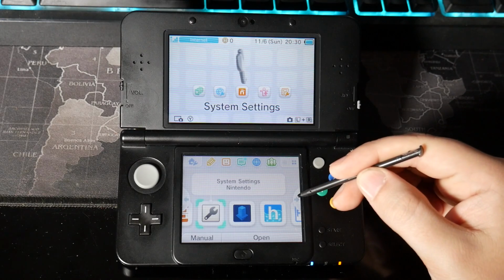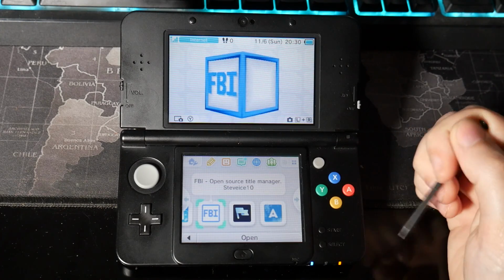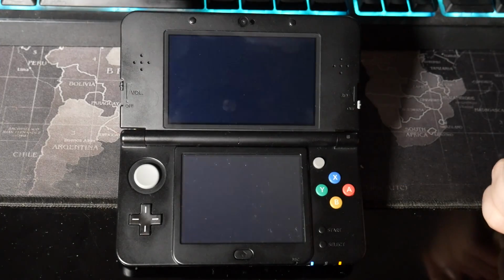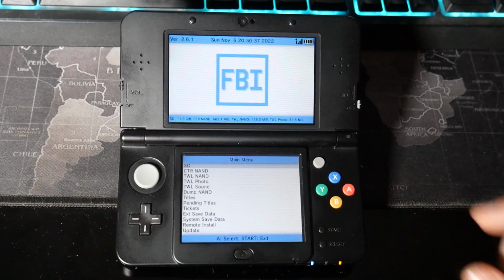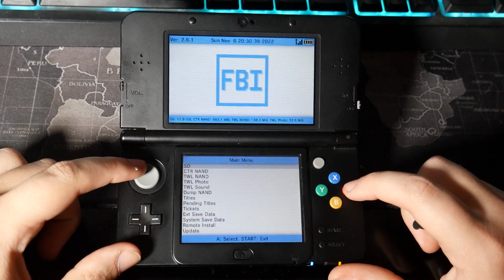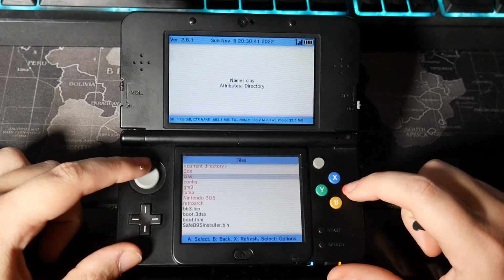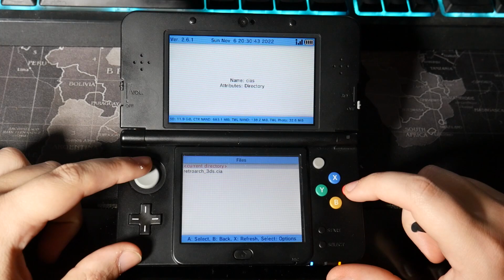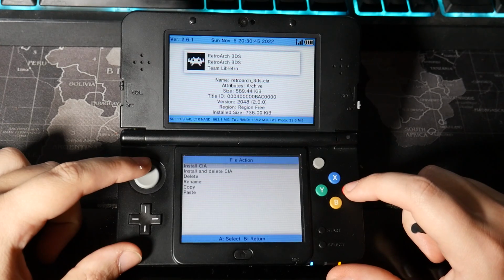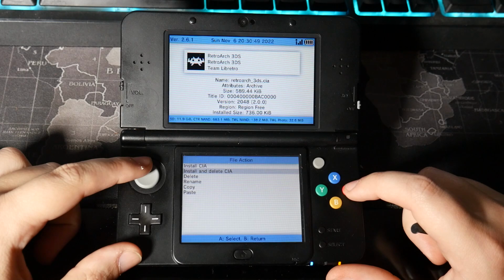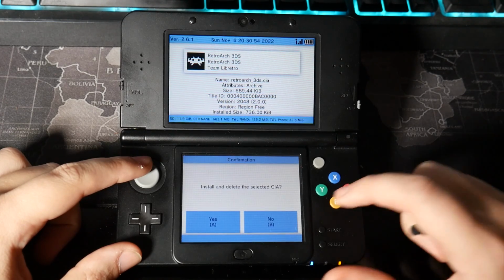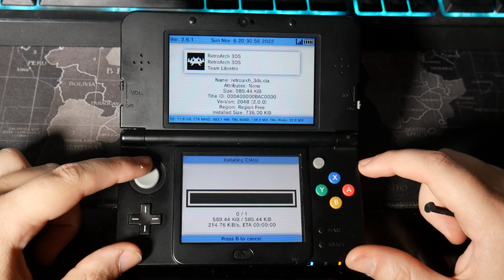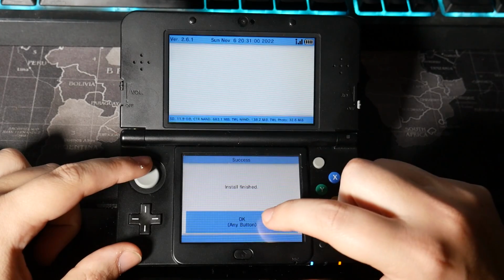3DS. Okay, so the first thing that we're going to do on the 3DS is navigate over to FBI and open that up. Just give this a second to load. And once we're on this, we're going to quickly select our SD, go into our CIAs folder, and select RetroArch. And once we're there, we're just going to select Install and delete CIA. Press A. Install and delete selected CIA. Just press yes. And let it do its thing for a second, and then hit OK to finish.